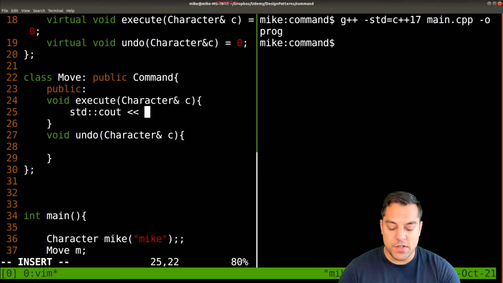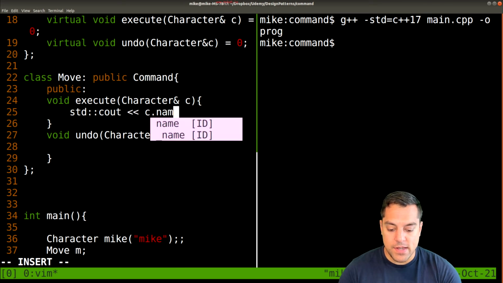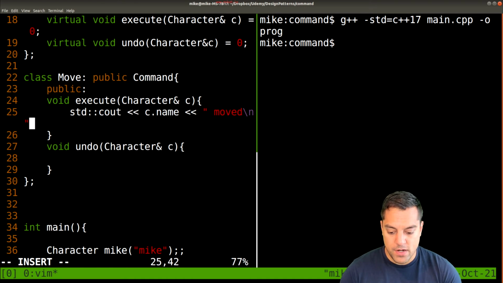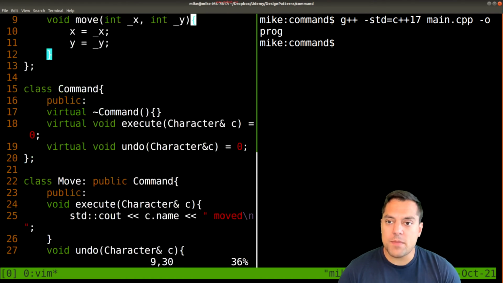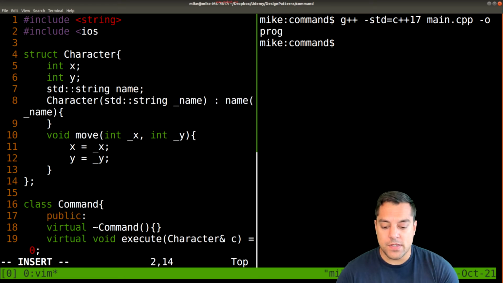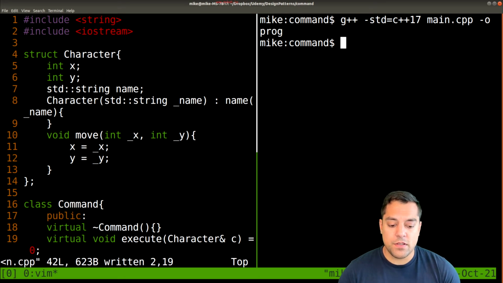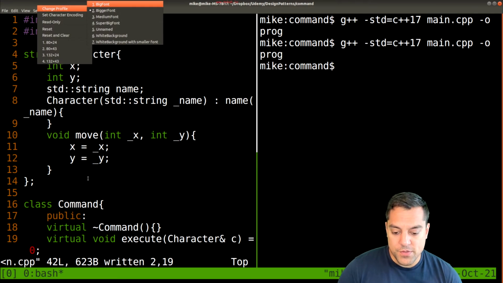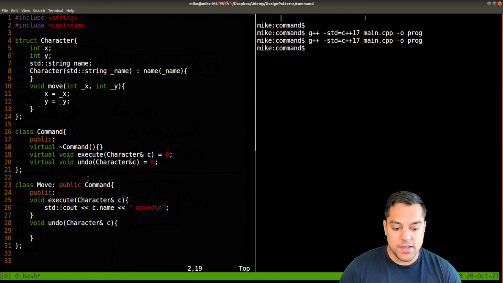So let's do an output here, and c.name space moved. Okay, and I'll put a little end line here. I'm just doing this to confirm that some action is in fact occurring on our character here. So I need to include the IOStream output library so that I can do some input output here. And I'm going to go ahead and just reduce this just a little bit so you can see the full program here.